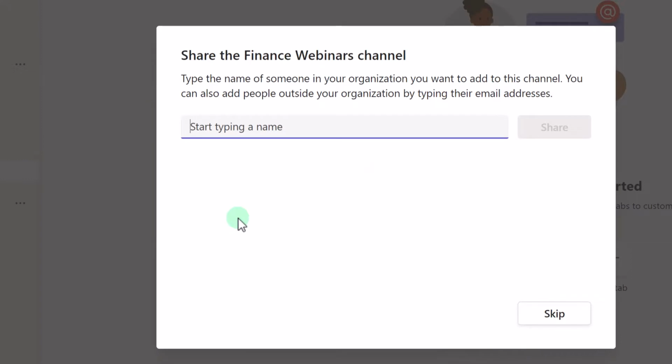Now I will click Create and Teams will set up the shared channel for me. Then a floating dialog box will appear where you can start typing in the names of the people that you want to invite. Now, keep in mind that even though it says people outside of your organization can be invited, this will only work if your admins have set up that access. Otherwise, this share button will remain grayed out.